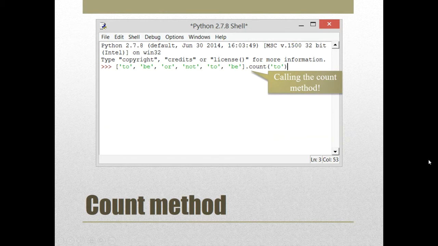Try this, say to be or not to be dot count 2. So this is the count method. Normally you would put to be or not to be into a variable, and then you put the variable name dot count, but you can do it directly here. What that will do is count up the number of instances of the thing inside the count method in the sequence you're applying it to. That's different than len, which gives you the total number of elements. Count searches for a particular thing and sees how many times it shows up. So 2 shows up 2 times, at the beginning and the end.